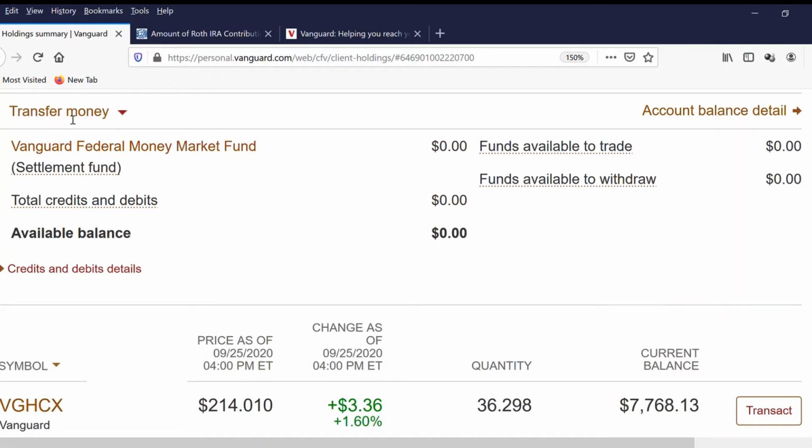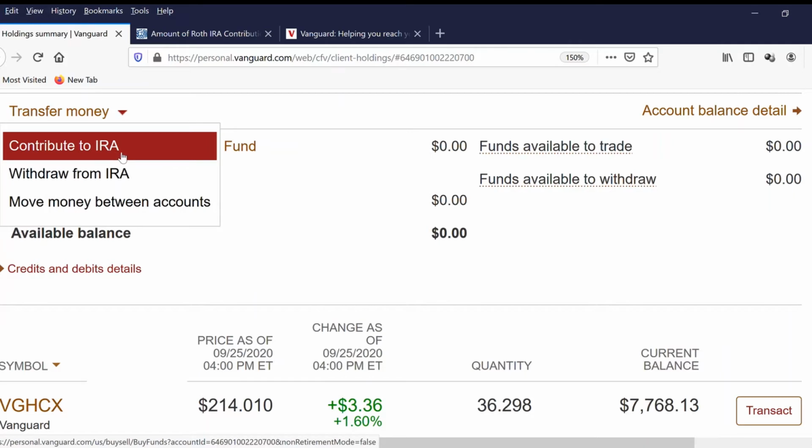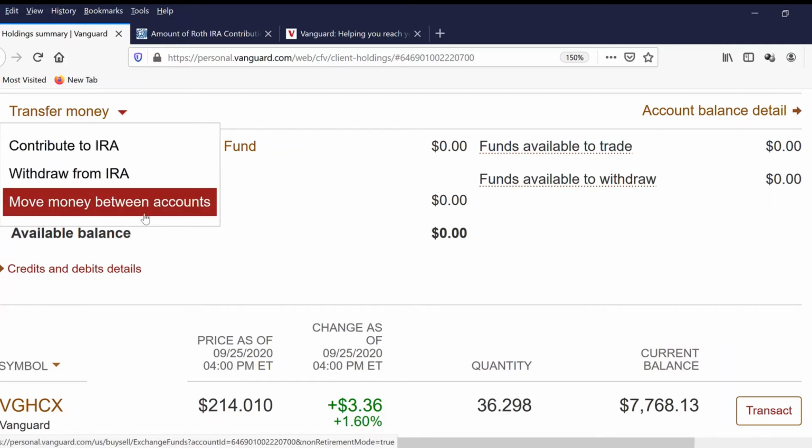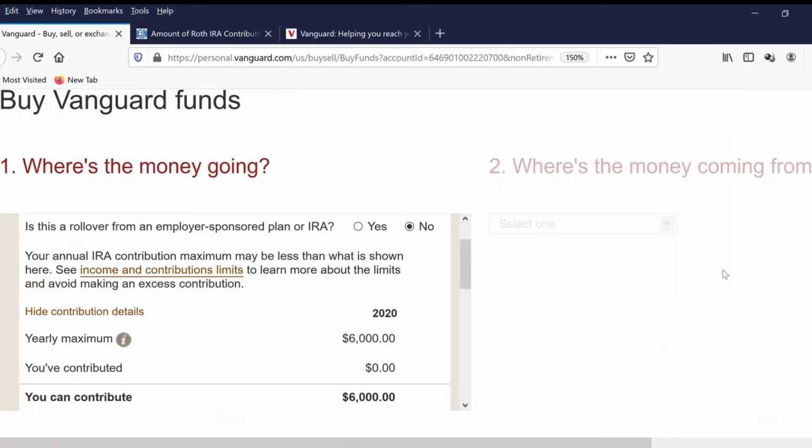So now after you contribute, you need to know how you do it in a Vanguard account. So go to transfer money, and in transfer money you click this icon right here, the arrow down. You can contribute to a Roth IRA, to IRA, withdraw from IRA, move money between accounts. So the goal today is to contribute to a Roth IRA. We're gonna click on here, and then another window is gonna pop up.